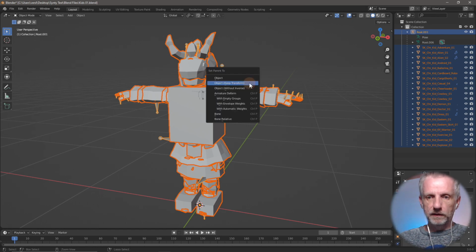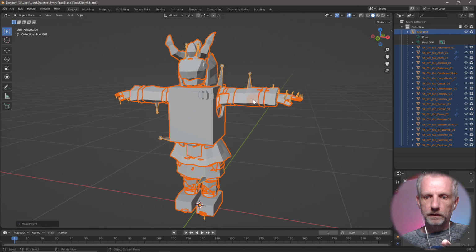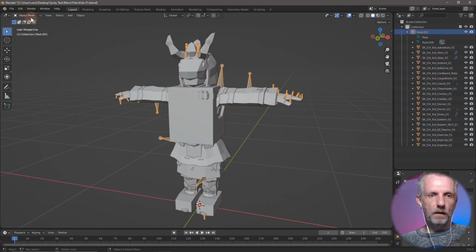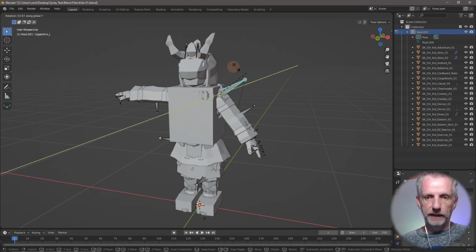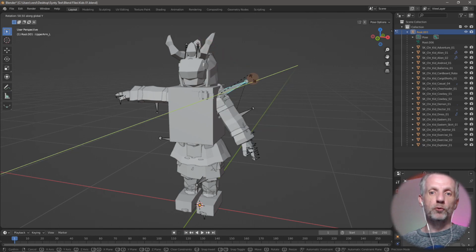Shift T, Control P, and not Object Keep Transform. Armature deform with empty groups, because with automatic weights was terrible. Empty groups maybe. Let's see. Nothing much has changed in there. RY, and yes, that was it. Okay, so with empty groups.